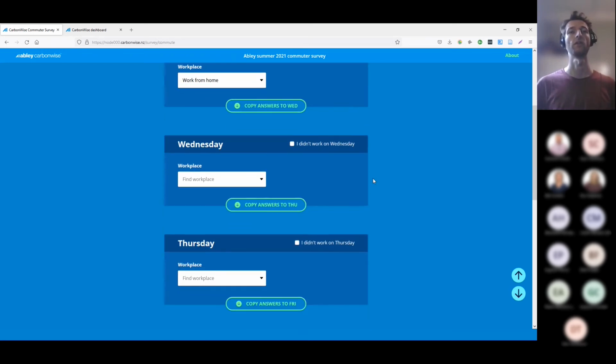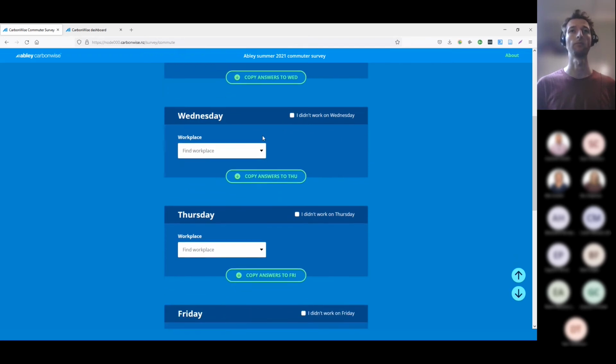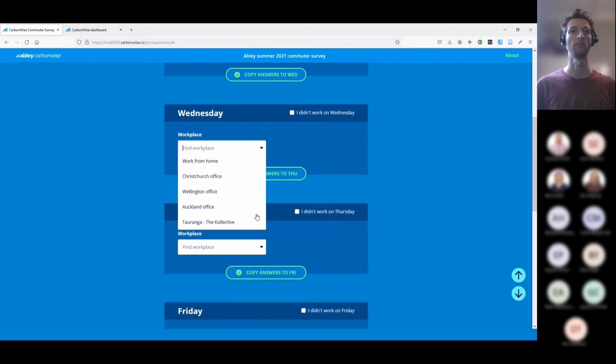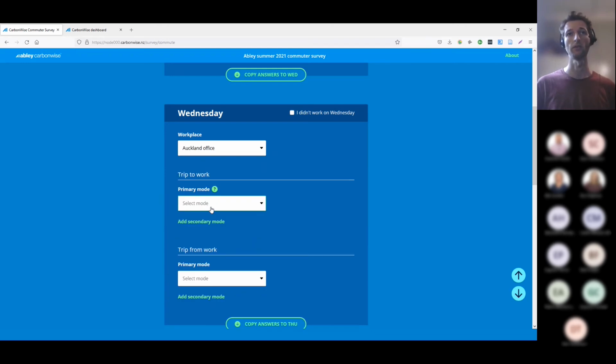And then if they actually traveled somewhere, so I put an address or a suburb in Auckland, so we'll pick the Auckland office. And this list of workplaces will be configured to the client organization, so they'll be able to list all the workplaces, no matter how many of them there are. So every respondent will be able to select their workplace. And of course, because we do different days, a respondent can go to different workplaces on different days, so it's quite a flexible survey.